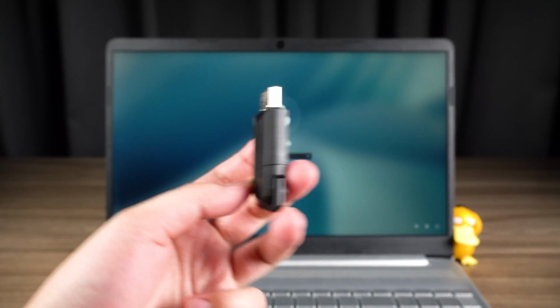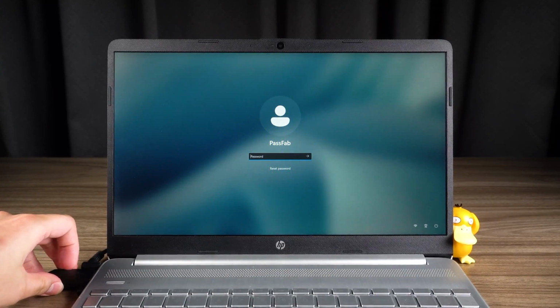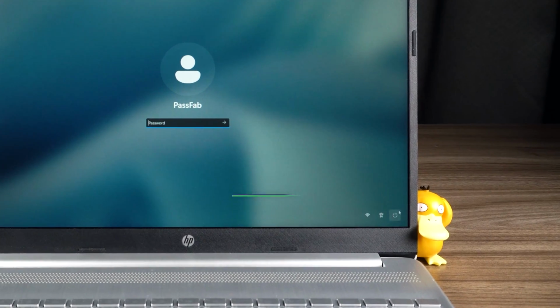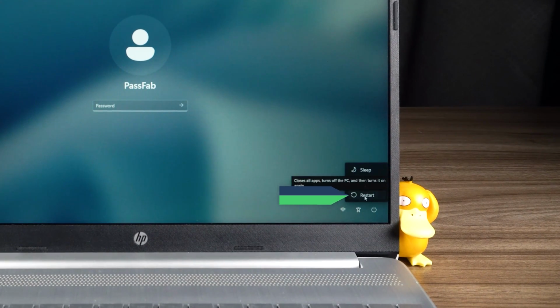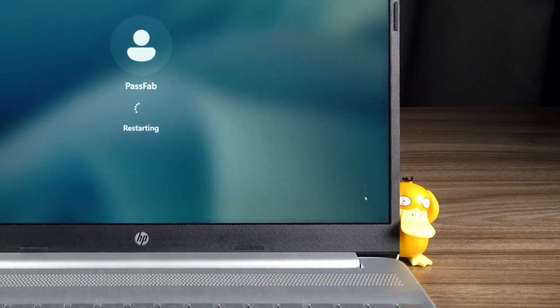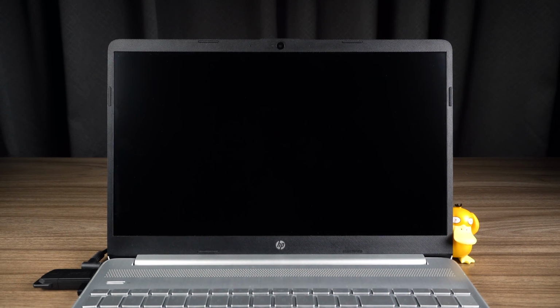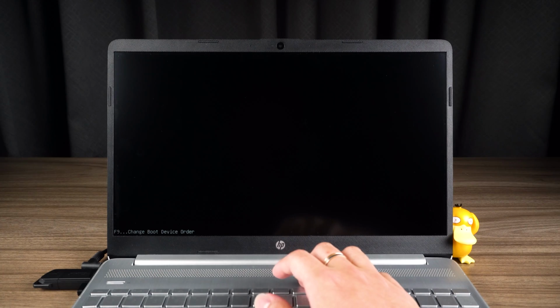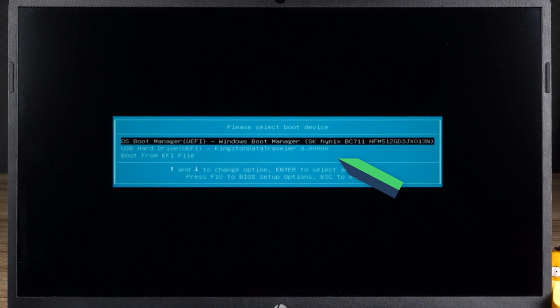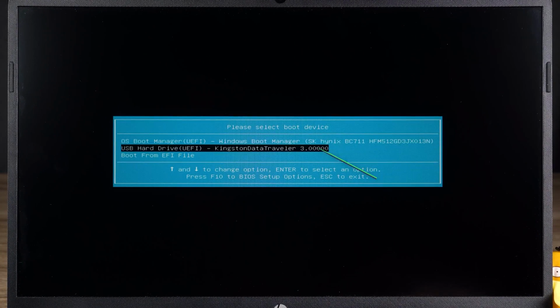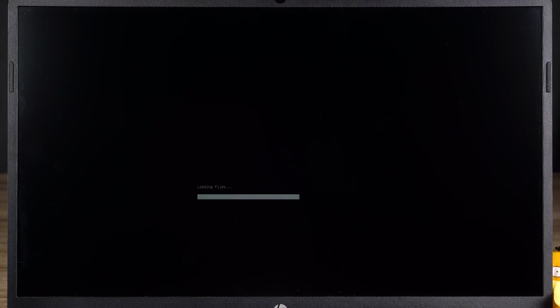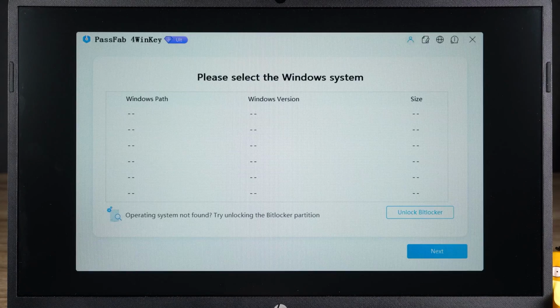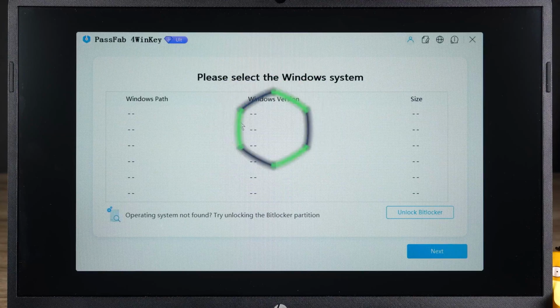Now insert the 4Winkey boot disk into the locked PC. Then you need to restart your PC. After waiting for the PC screen to turn black, you need to press the boot menu key continuously. This will open the boot menu. Then select USB flash drive and press enter. This will open 4Winkey. The disk is not displayed properly with BitLocker turned on the computer.